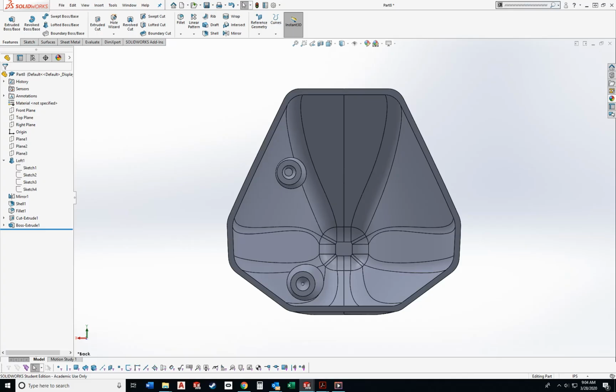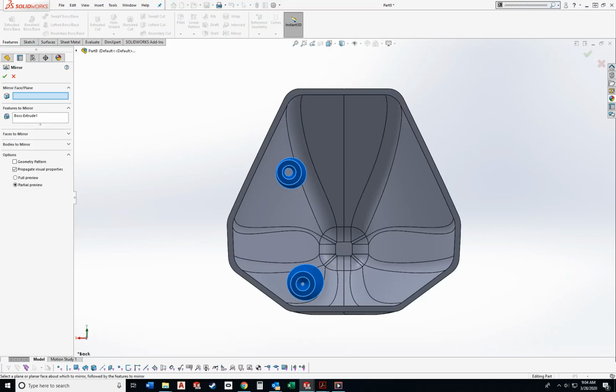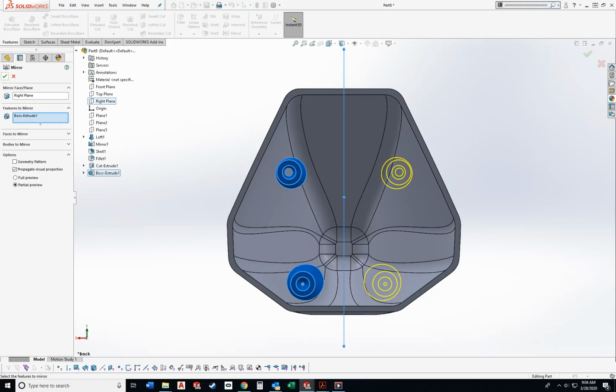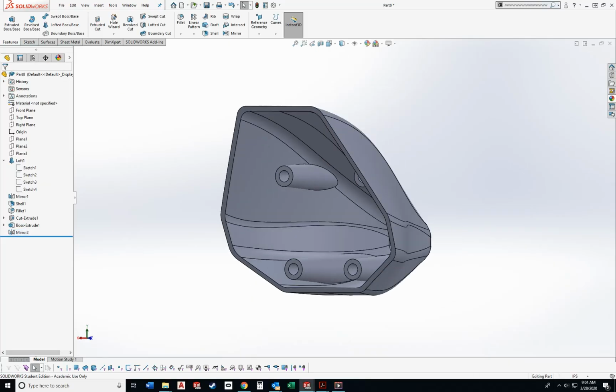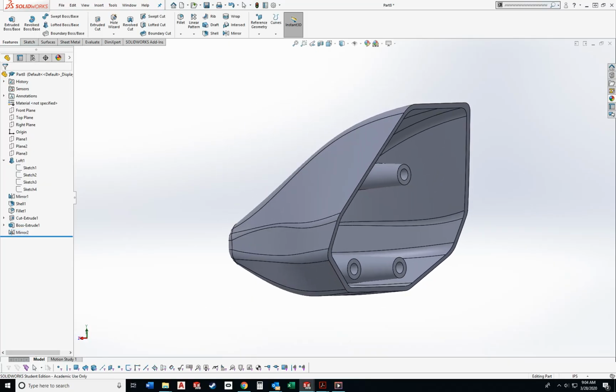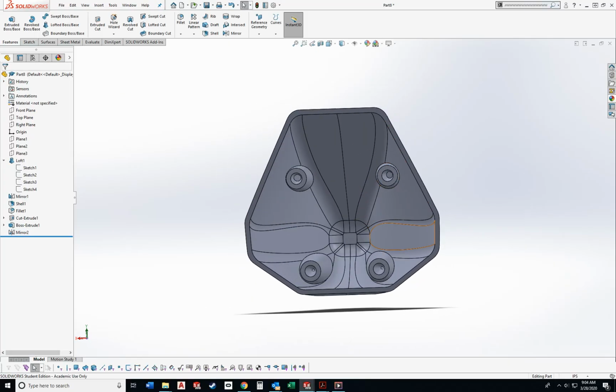And there we have it. So from there, we can go ahead and click our boss extrude, and we can mirror that across the right plane. Now we have the entire plastic piece of the fuselage done.